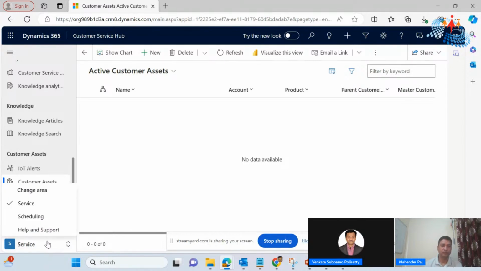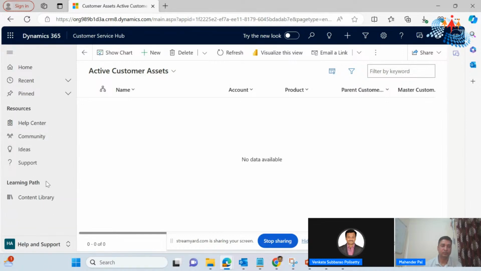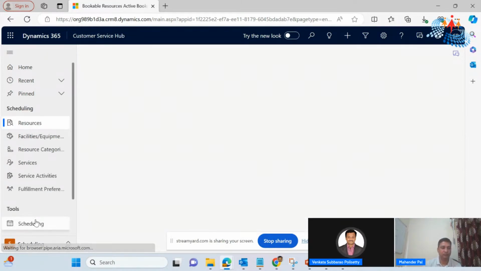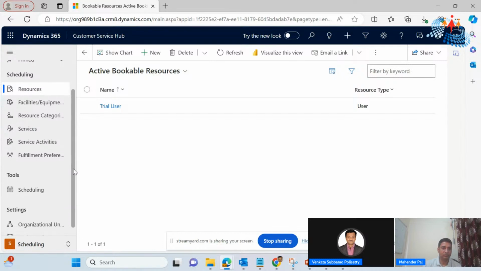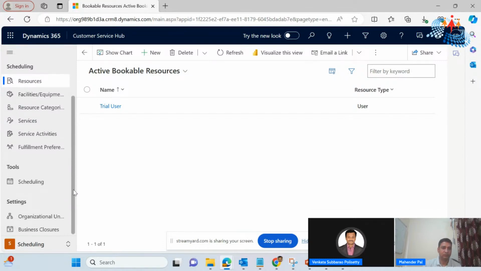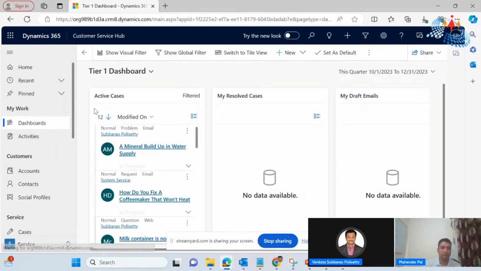And we have different kinds of areas present. As of now, what we are seeing is the service area. We also have the other areas like Scheduling and Help and Support. If we go to Help and Support, it will have resources, help center, community ideas, and support. And in Scheduling, we can see resources, facilities, services, activities, fulfillment preferences, scheduling, all these things, business closures. Now let us go back to the service area.